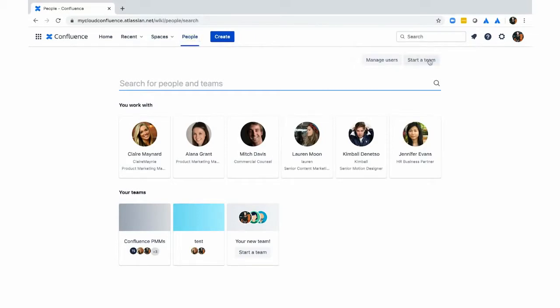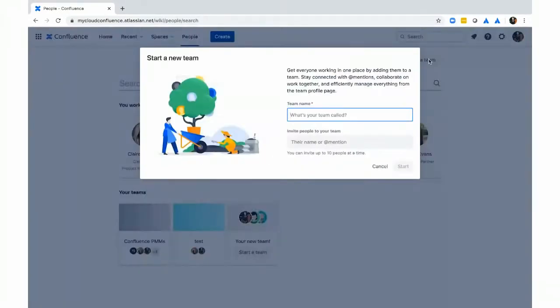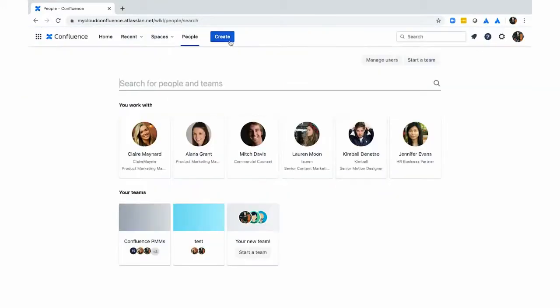You can start a team by going to the Start a Team button, and this will spin up a team profile page and allow you to mention your entire team. And of course, you can also create pages from the navigation too.